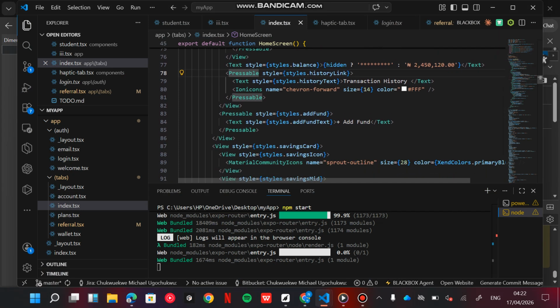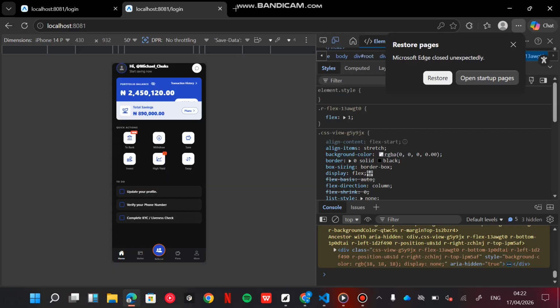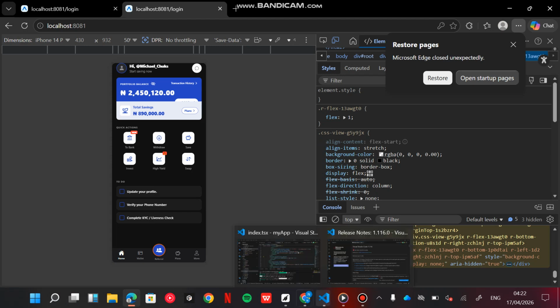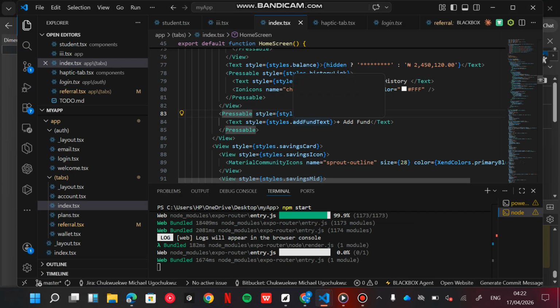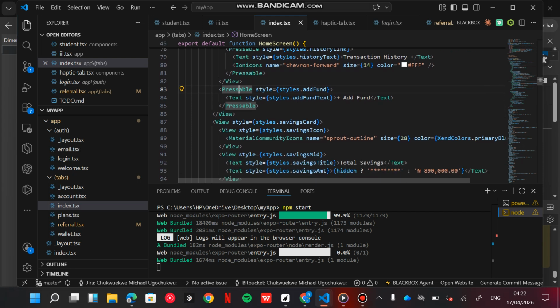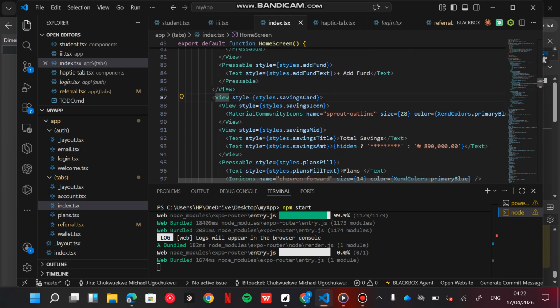Then the pressable and font. This text you're seeing here that says add font. Where's that? There should be an add font text. Okay, it's here, but it's being overlapped. There's an add font text there. This button you're seeing here, add fonts. Just add font. And all that.